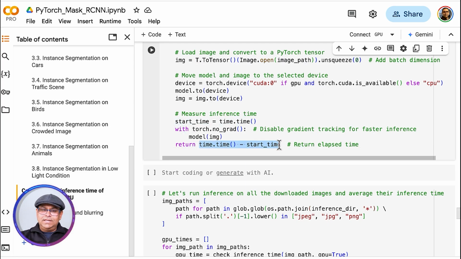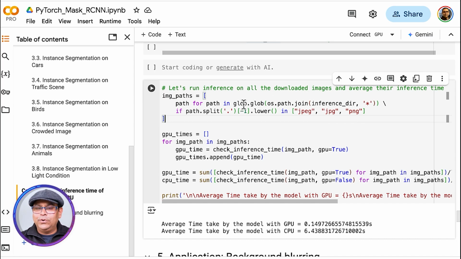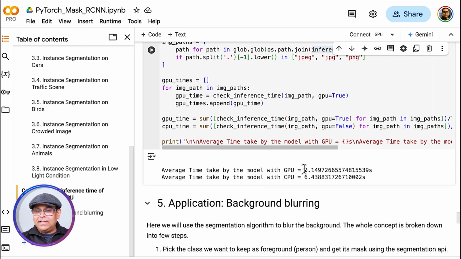Okay, so this is how you do inference. If you want to do inference, we can go and look at all the images in the inference directory, and then we go over a loop and find out the average time. In this run, you can see that the average time on the GPU was roughly 149.72 milliseconds. But when we ran it on the CPU, this shoots up to almost 6.4 seconds. For one image, it takes 6.4 seconds on the CPU, right? That is why so many people need to use GPUs for these heavy applications, right?